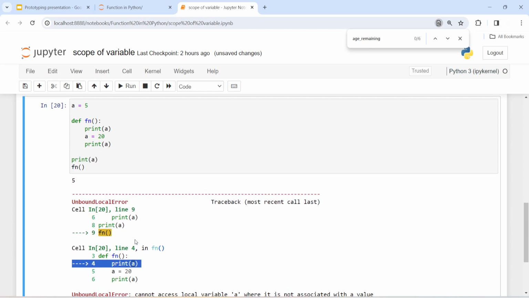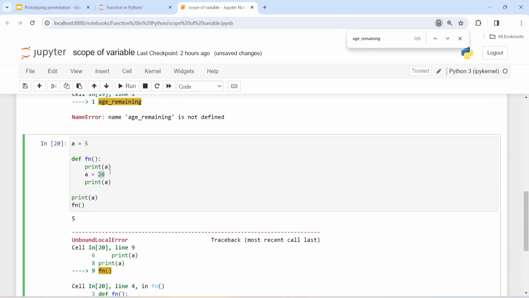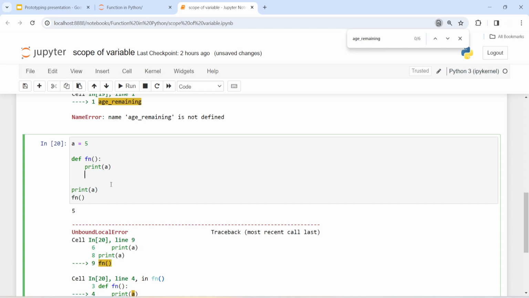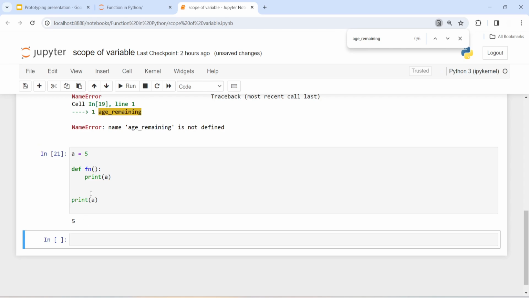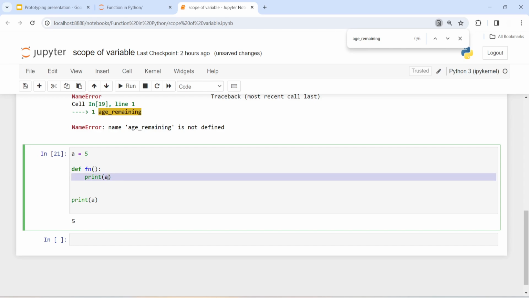So why? Because we are trying to access the global variable, and here it created a local variable, so it is confused between global and local variable. So let's delete this and now check what it will do. So you can see here now, without defining that it is global, we are talking about global variable, and it is able to print the value of global variable.